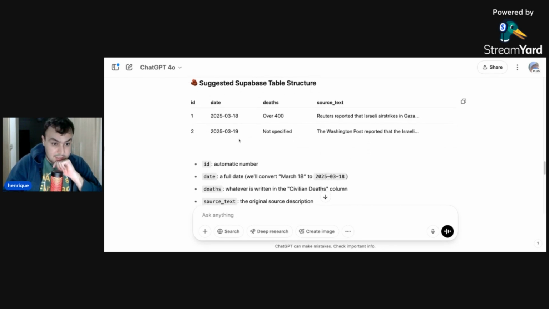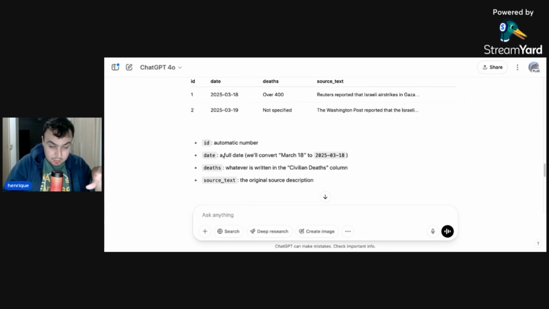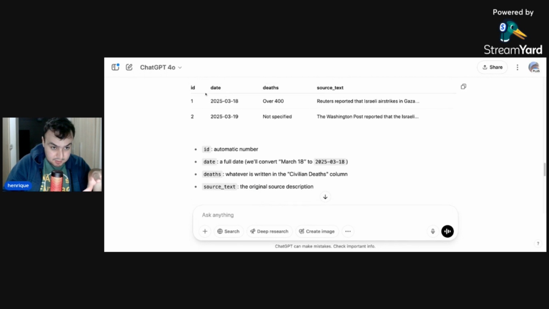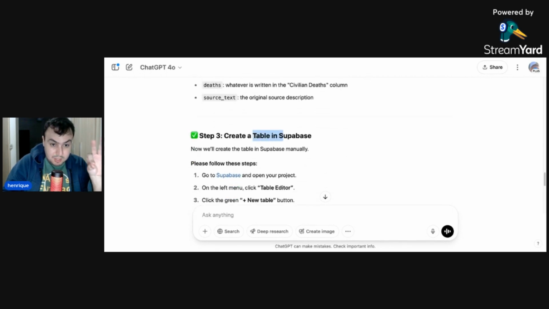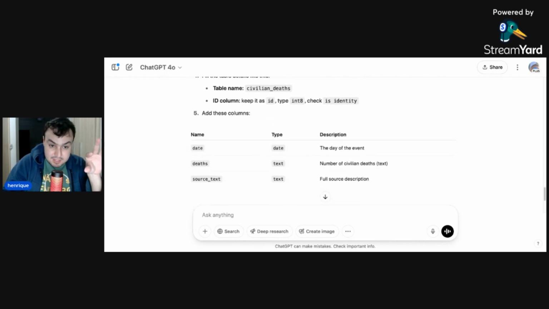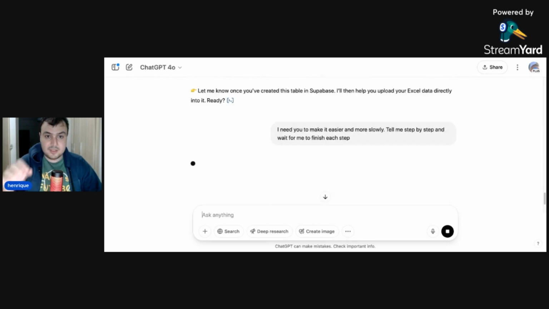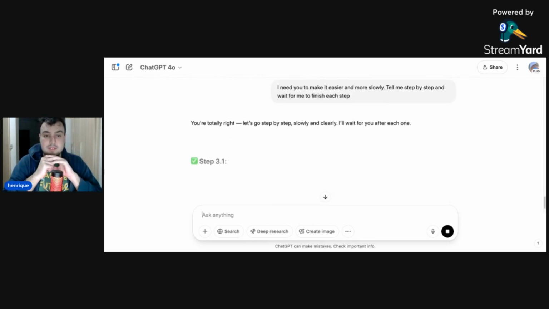So here it has done a lot of things. You don't need to really understand this. I will explain a bit, but I think okay, great. Create a table in Supabase. Great. So here it is giving the steps, but I want to make it easier. So I'm gonna say, I need you to make it easier and more slowly. Tell me step by step and wait for me to finish each step. So then I'm asking him to make it very easy, okay?